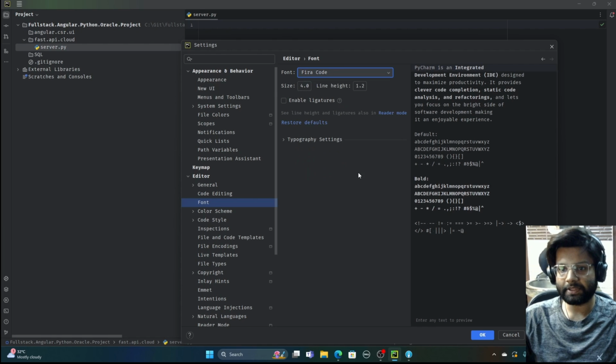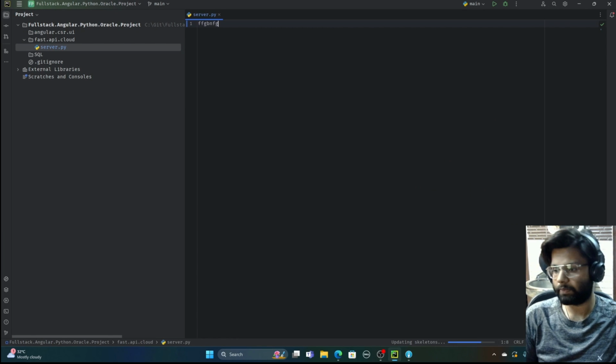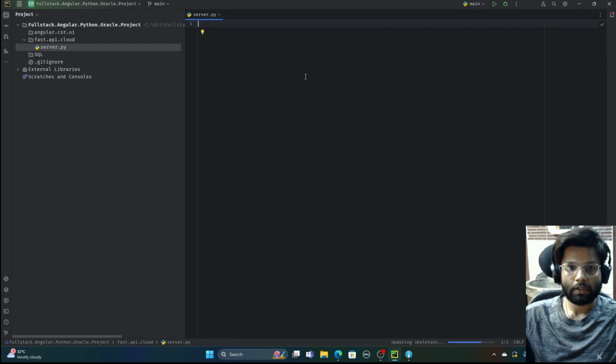So Fira Code will be easy to read. That's what I've seen. Okay. Perfect. Now we shall start writing something.